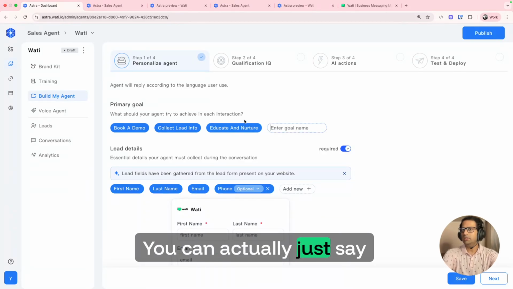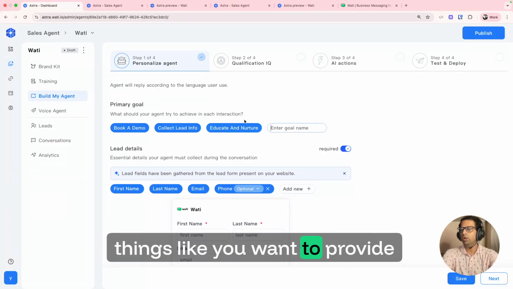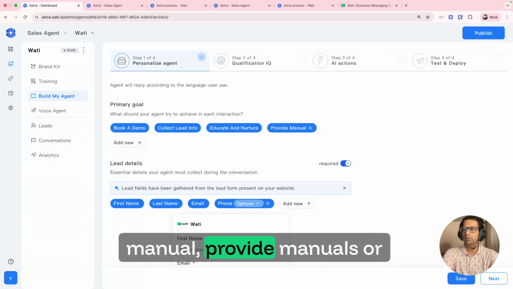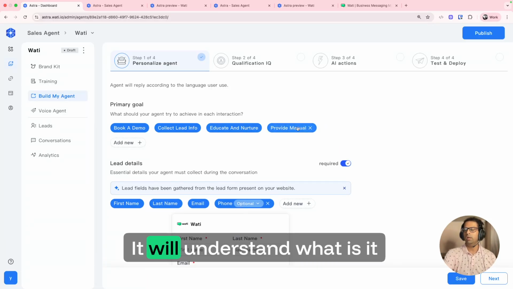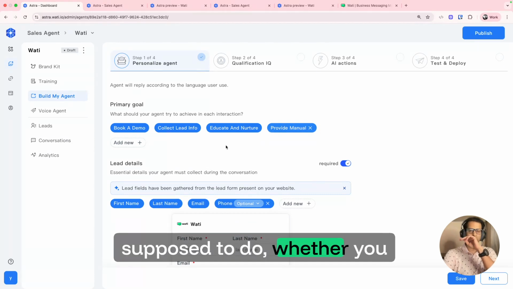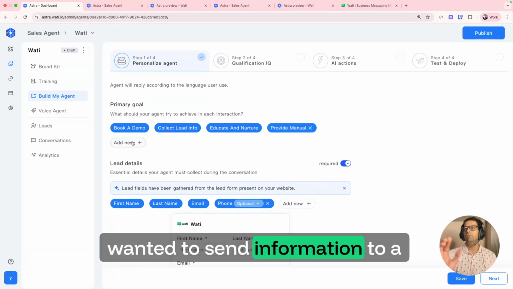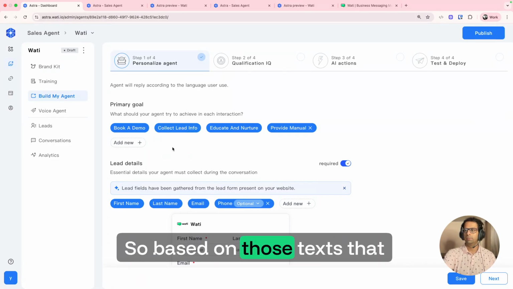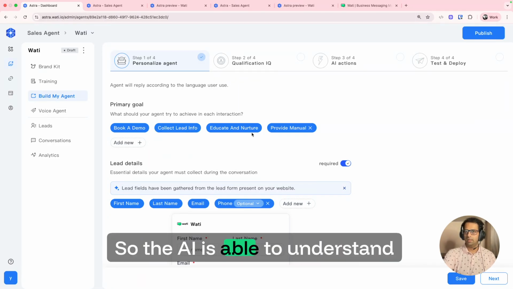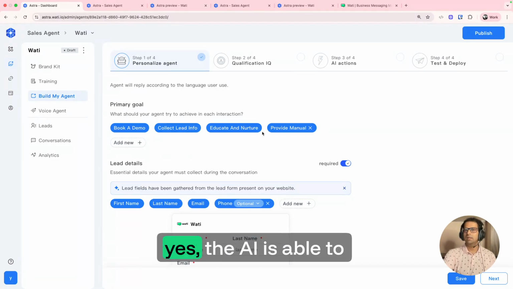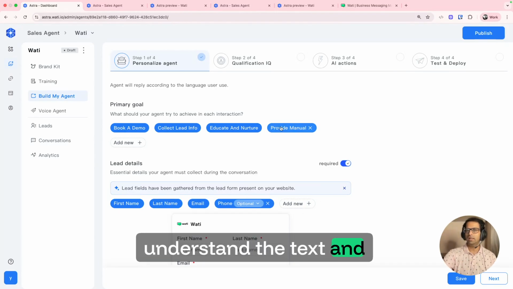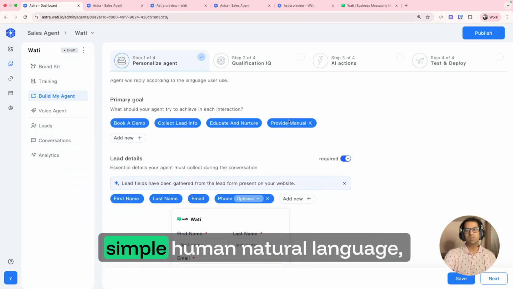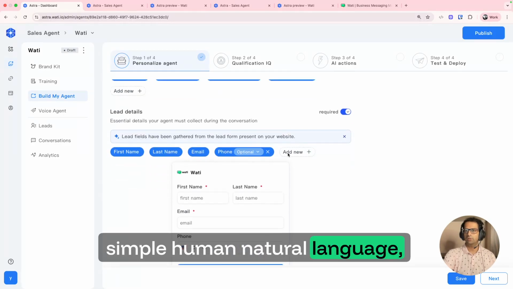Yes, right. You can actually just say things like you want to provide simple support or support manuals, right? Whatever it is, it will understand what it is supposed to do, whether you want it to send information to a CRM system, all of those things that you can configure here. So based on those tags that you mentioned, the AI is able to understand that. Nice. Yes. The AI is able to understand the text and identify what it is supposed to do, with simple human natural language.